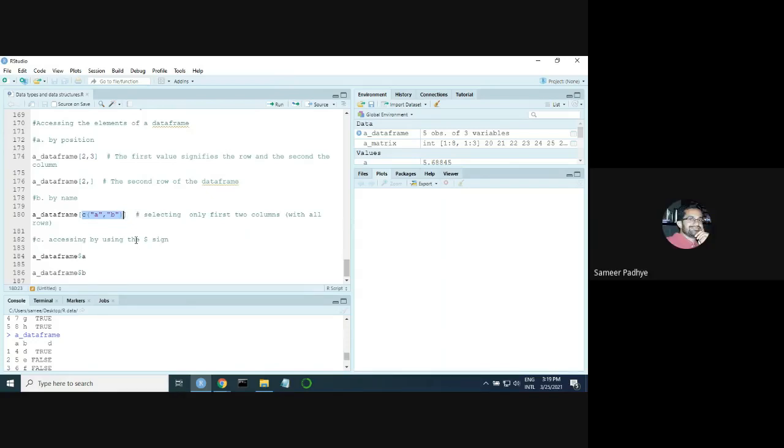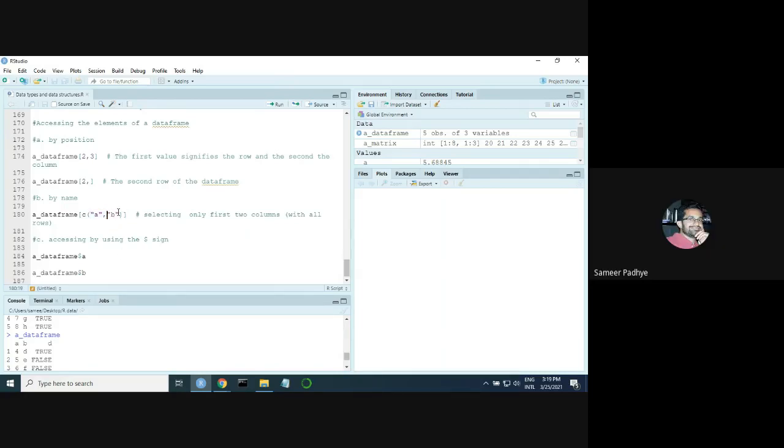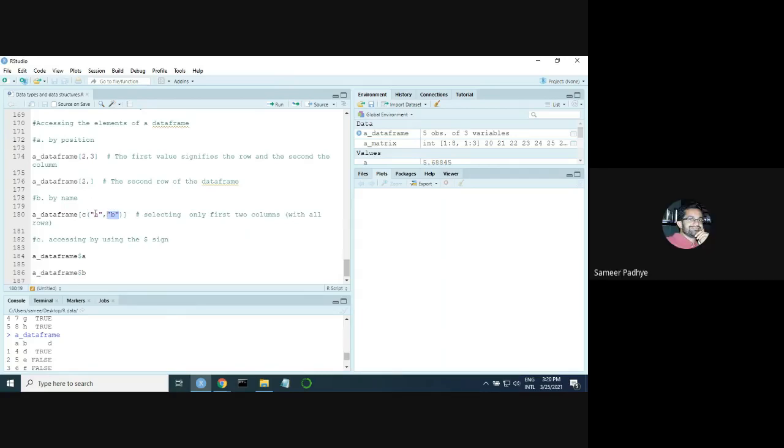How would you do it? You basically specify a vector. So this is a vector, right? You remember our vector part? So this is a vector where I am specifying that I want A and B columns. And since they are column names, names are characters, I have put them in quotes.